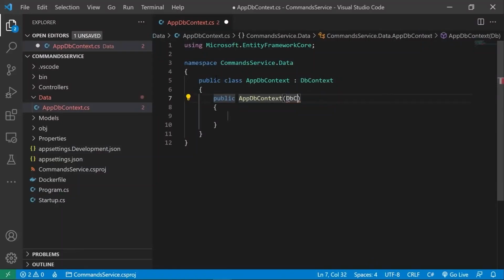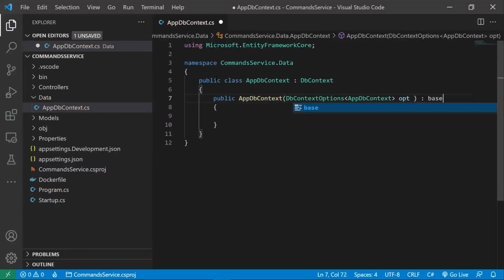and we want to declare some DbContextOptions, and of what type, AppDbContext. And we're going to specify some options, again exactly as we've already done for our platform service. All good.